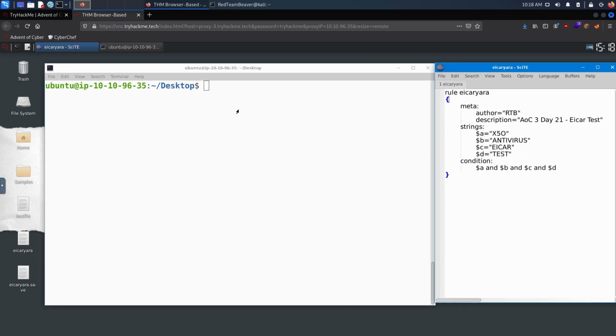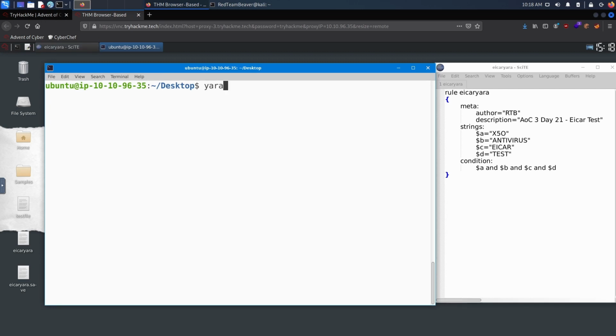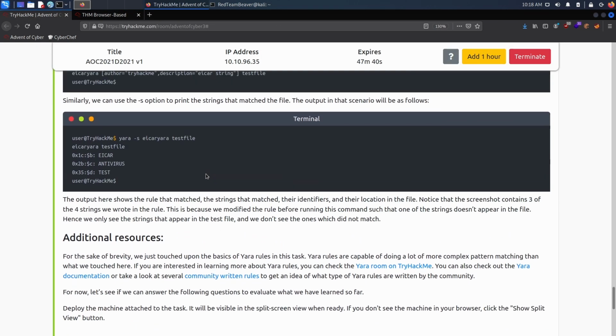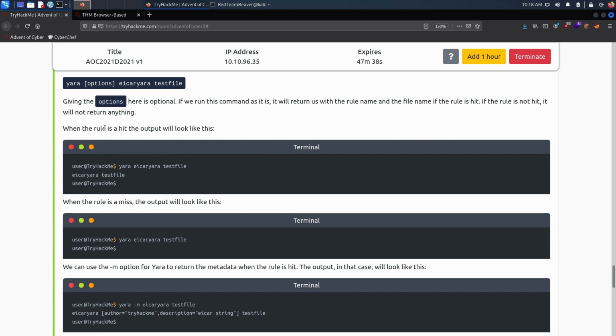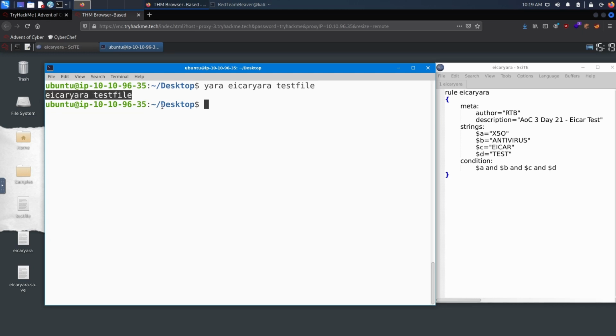Once your rule is written, make sure that it works by doing the following command. Go to your desktop on your Ubuntu machine, and then run yara, provide the EICAR Yara rule, and then provide the test file. As we saw previously, if you have an output, it means that it worked. If the rule is a hit, the output will look like this. But if the rule is a miss, there won't be any output. So make sure that you have output here. If you do, it means that your rule is working as intended for now, and then we'll mess around with it later on.